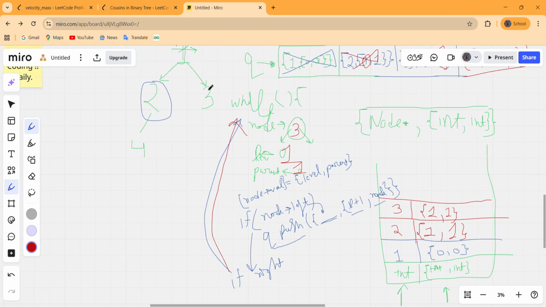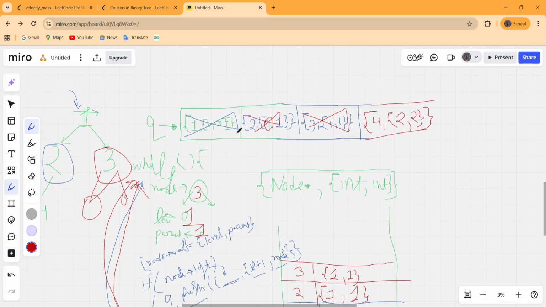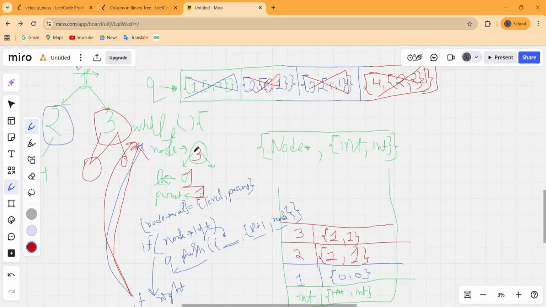After doing this we have to check whether this 3 has a left child or not. It has no left child, it has no right child. So again check whether the queue gets empty or not. No, it is still not empty, it has one element left. Pop out that element from the queue.